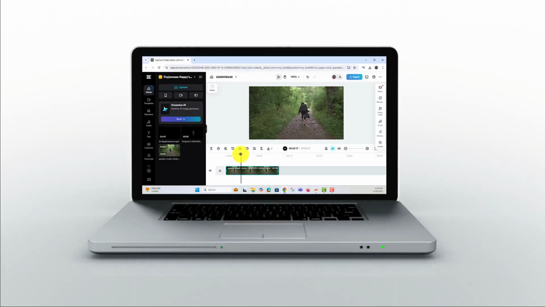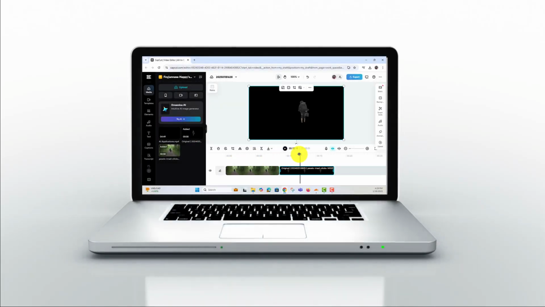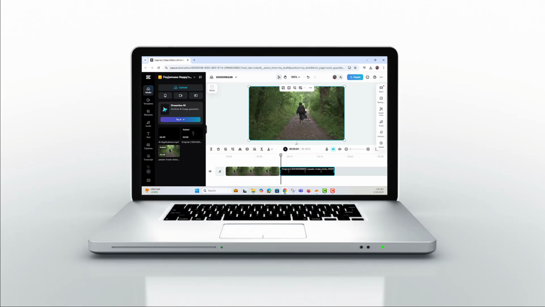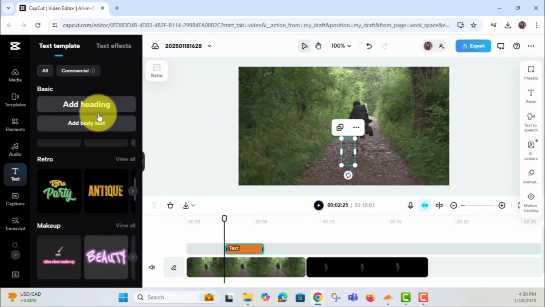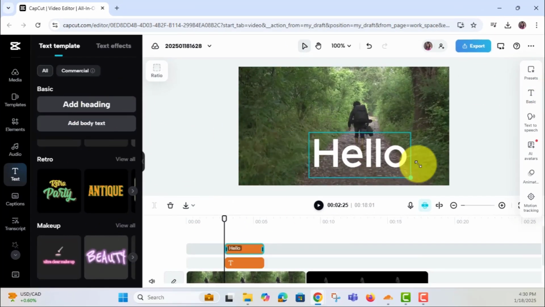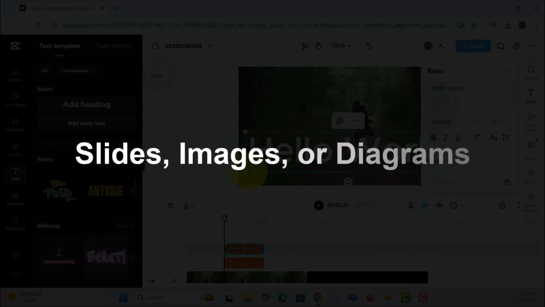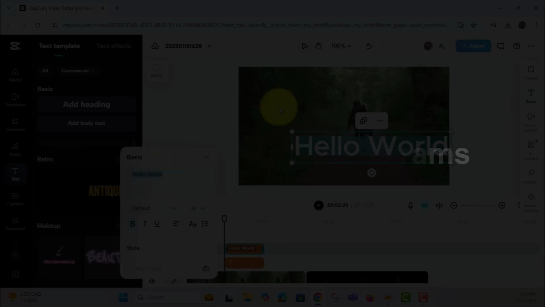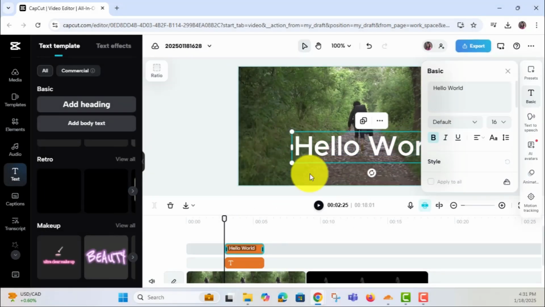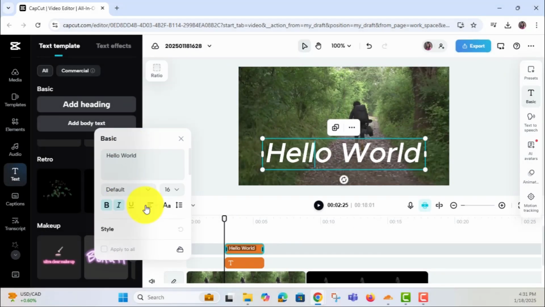Once recording is done, the next step is editing your videos. Here is where you can polish your content, remove any mistakes, add subtitles for accessibility, and include visuals like slides, images, or diagrams to enhance the learning experience. A good video editor can help your course look professional and engaging.